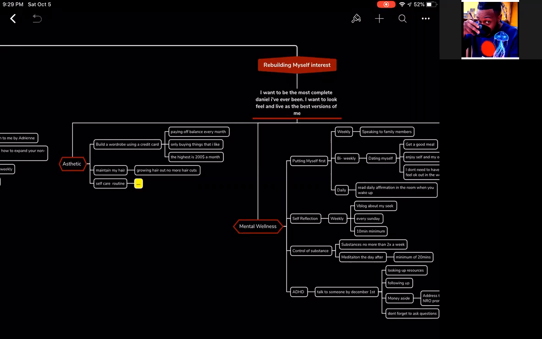It's always there, maintaining my hair, self-care routine. It's yellow right there because I need to make a specific goal. I need to make a specific routine. So until I figure that out, I'm not going to put it on there because I don't want something ambiguous. I want something specific, timely, when it's going to happen, how it's going to happen, where I'm going to get it from, where I'm going to pull it from. Until I get that, I'm not going to do it.